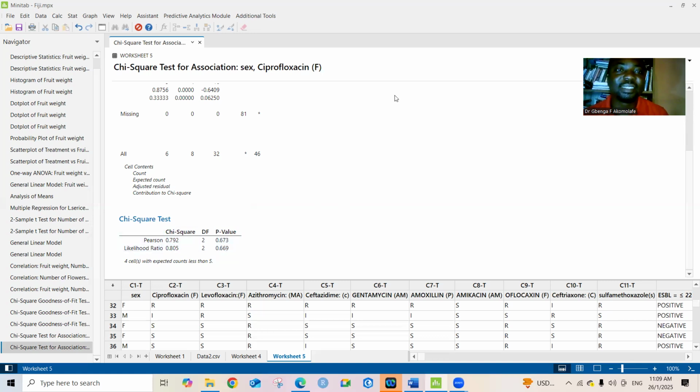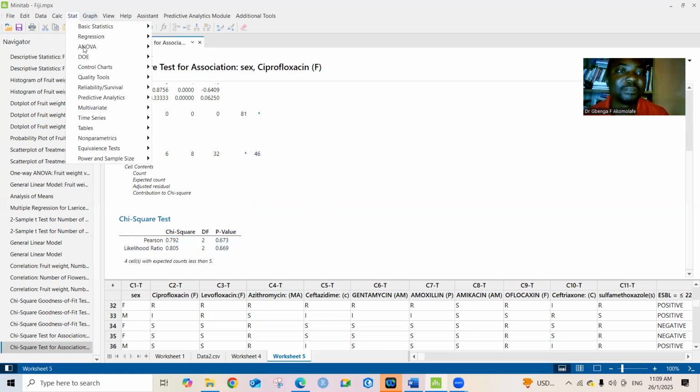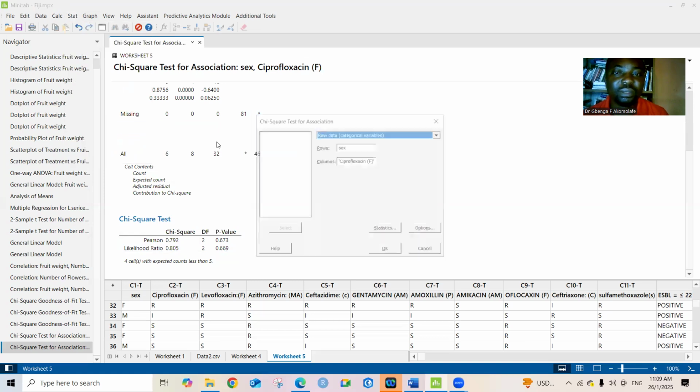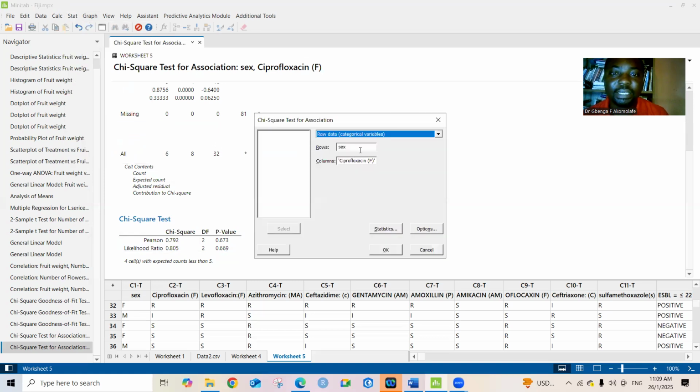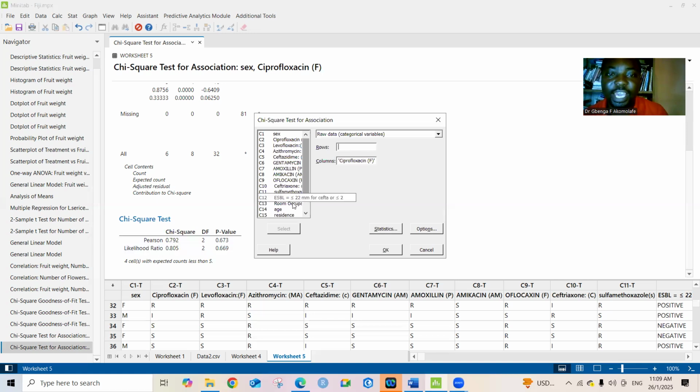Now, let's take the second antibiotics and then see what we have. Or we can compare these antibiotics with another demographic data of the respondent. So let's go back to start. Then tables, under tables, click on chi-square test for association. And then we can change this one from sex. Let's change it to age. Let's look at age of the respondent.